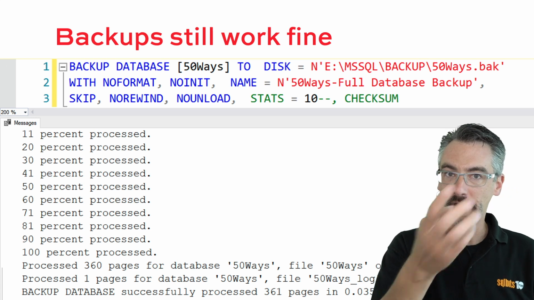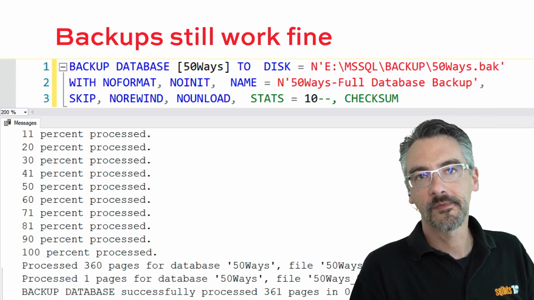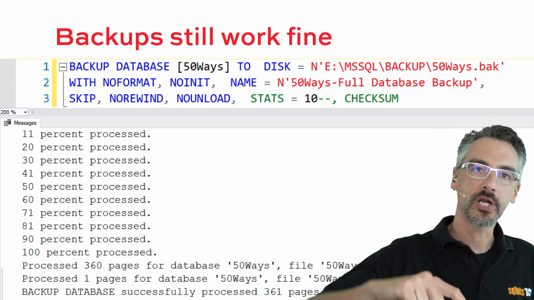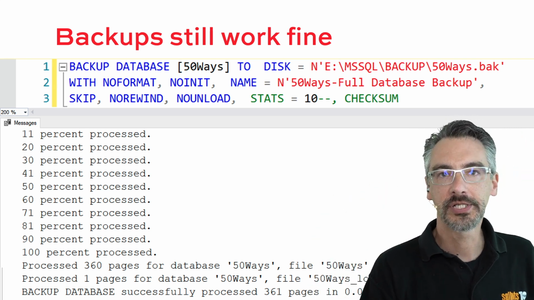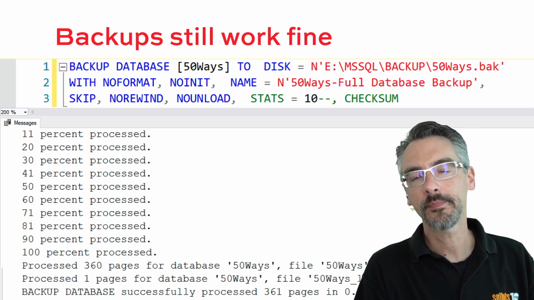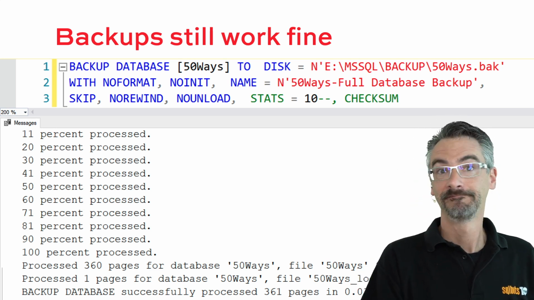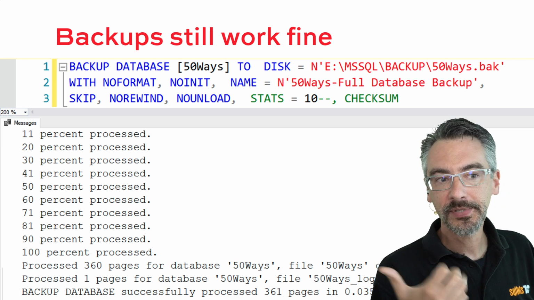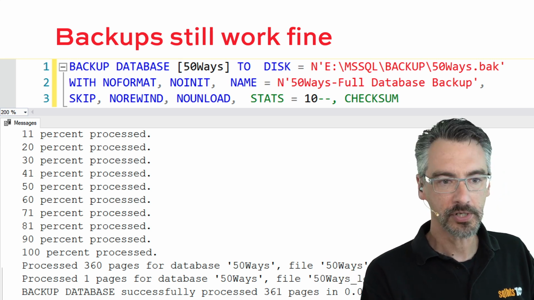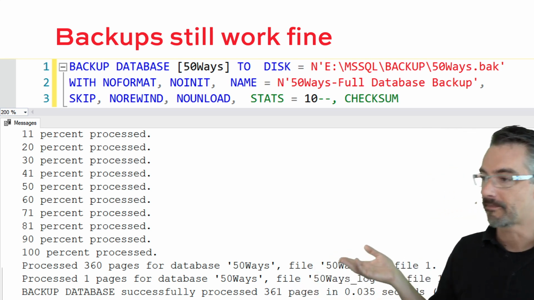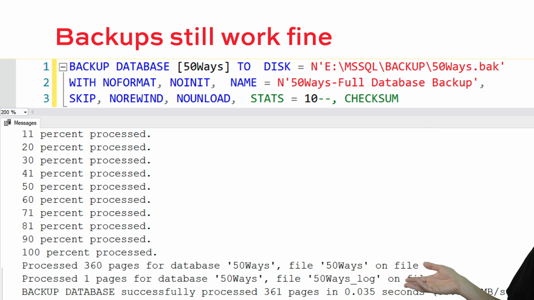So one of the things that's really heartbreaking about this is that you would think if a backup is going to go back up all the pages inside your database, that a backup would tell you, hey buddy, you have corruption inside some of these pages. But they don't. Backups still work completely fine. Here I'm running a backup after that corruption happened, and it shows that the backup database successfully processed.